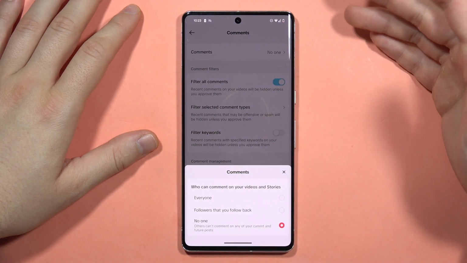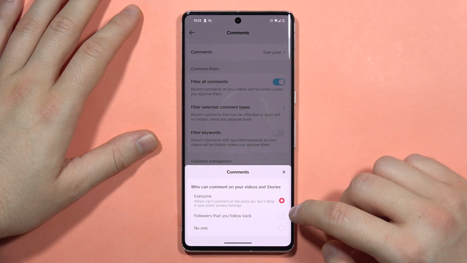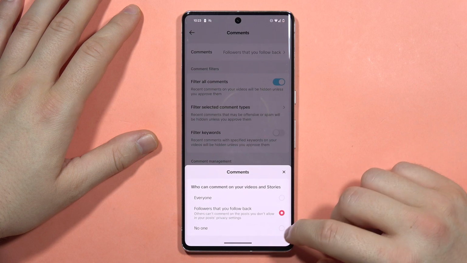Now we will have to go into the comments, and first of all, we can set who can comment on our videos and the stories. So we've got everyone, followers that we follow back, and no one.